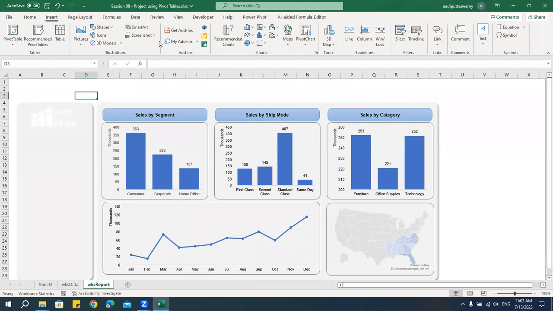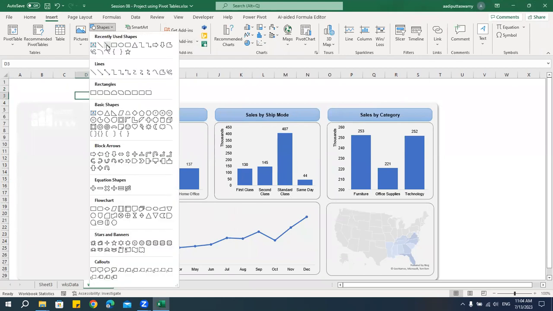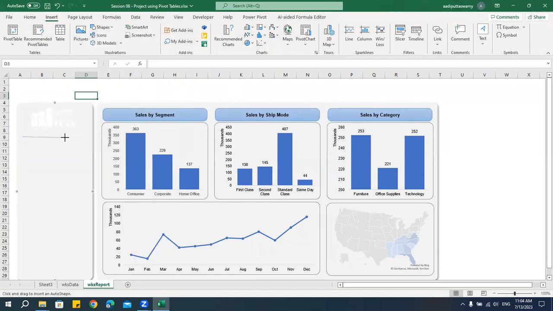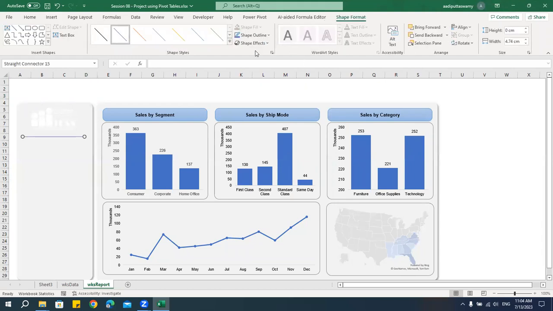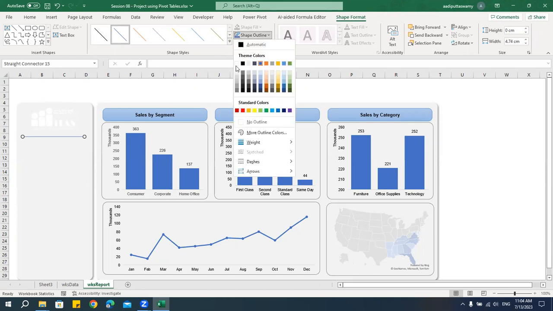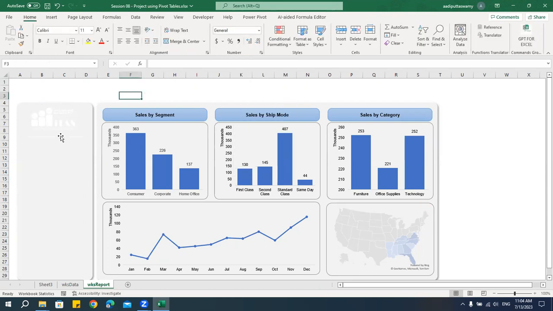I want separator, I'll go here. Same thing we did in our Power BI as well. So same data I've taken. So I'm just using the same concept here as well. I'll change this to white color. Okay. Now comes the slicers here.